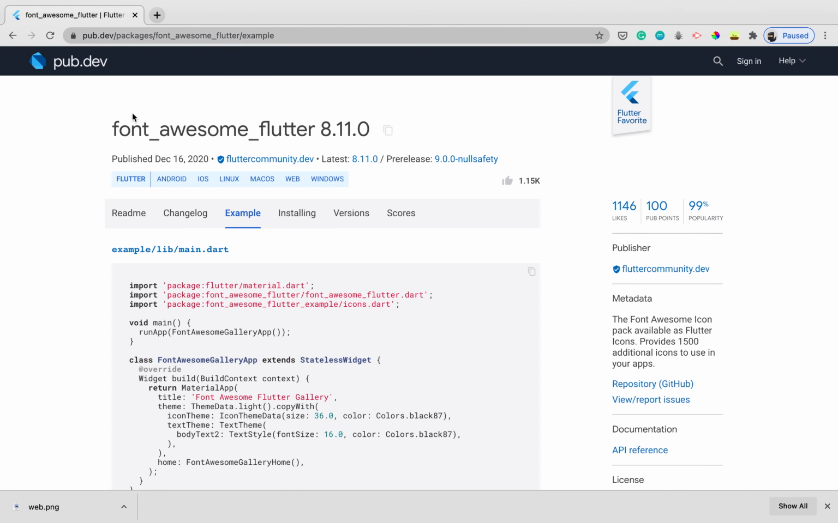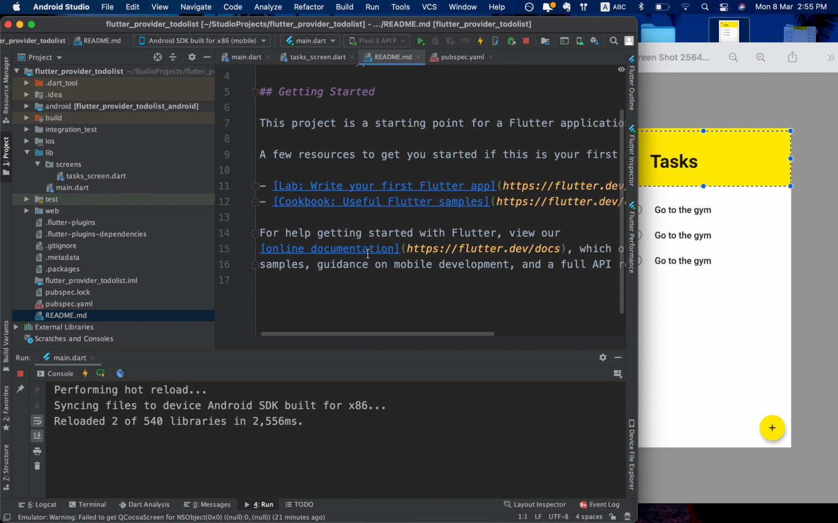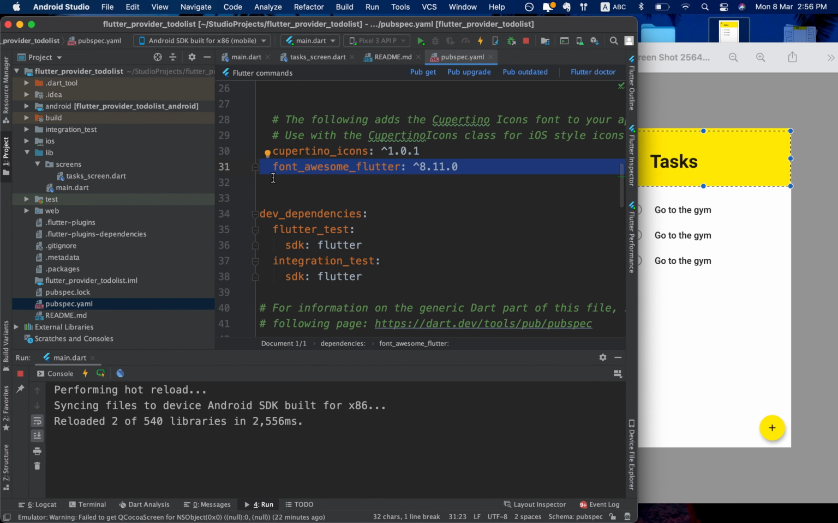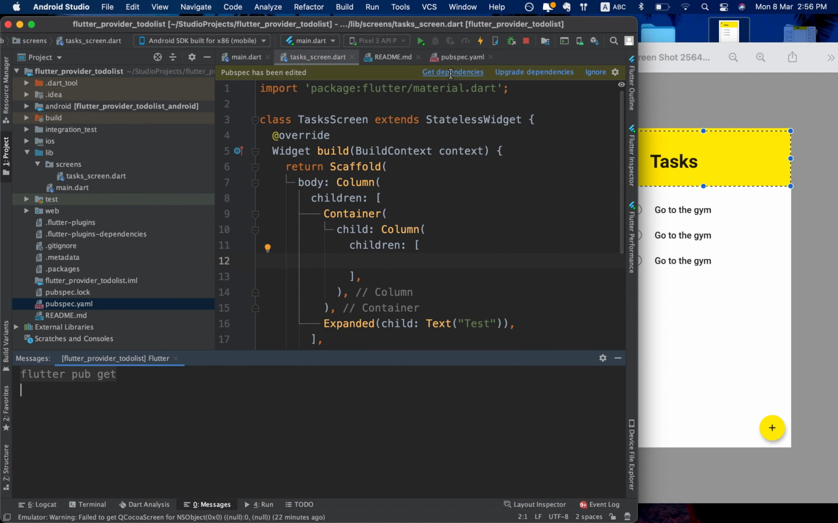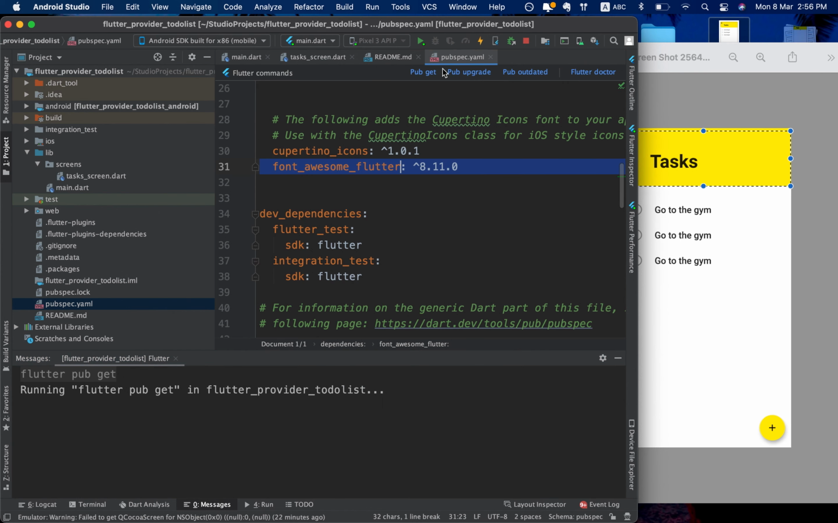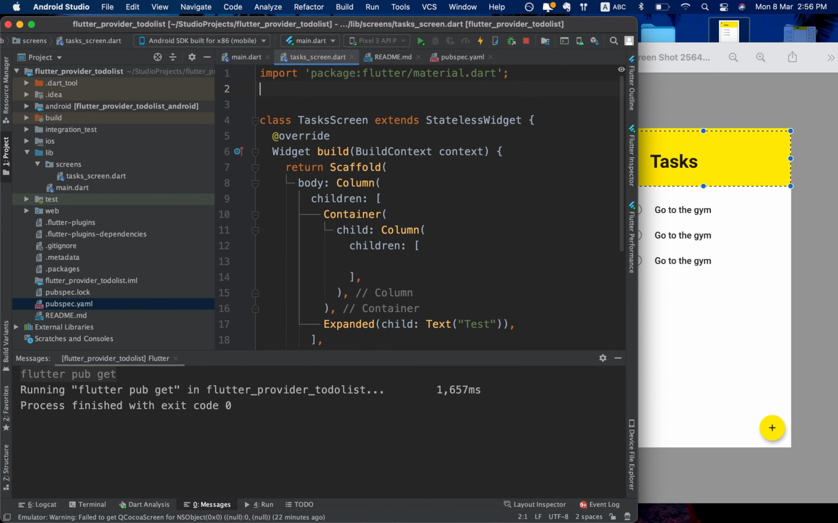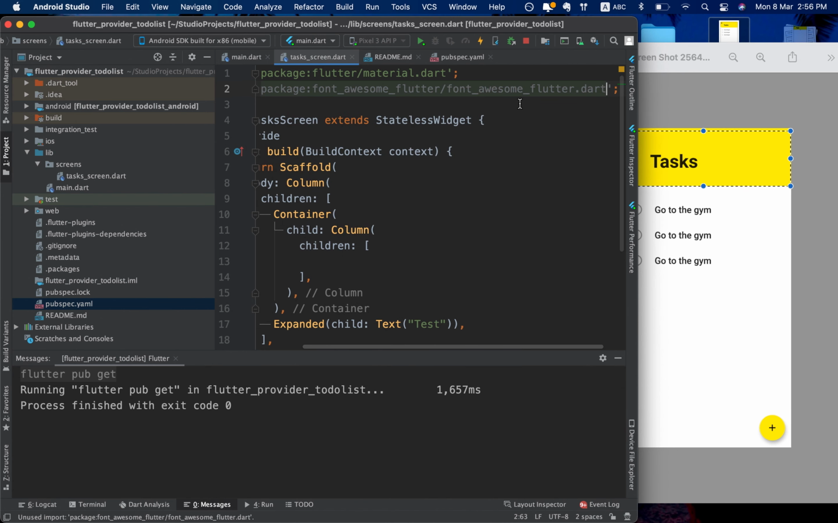The way we add it is we go to the pub.dev website, and then we take the font awesome Flutter right here. So we just go ahead and copy and paste it, so it's gonna be font_awesome_flutter and then the version right here. And then we're gonna get the dependency. Actually, let me go there and use the pub get Flutter command to load up the code, and then we're gonna import over here. So we're gonna import font awesome from here, font_awesome_flutter.dart.